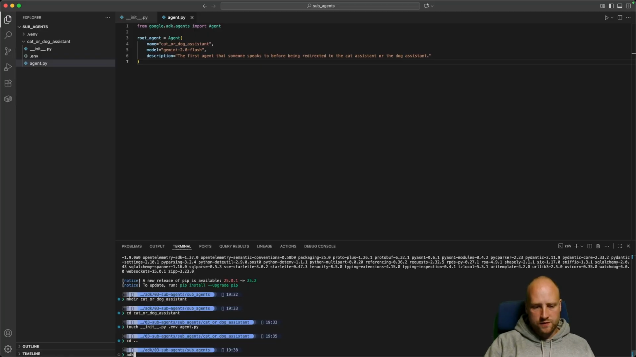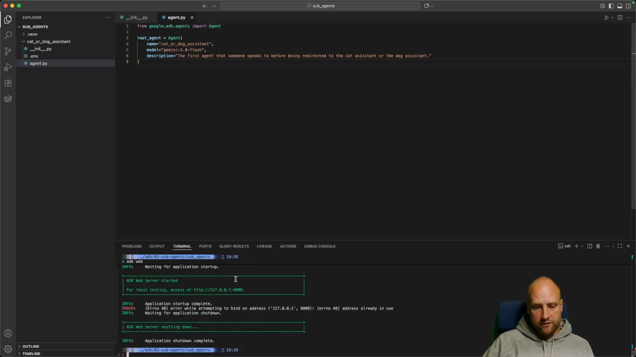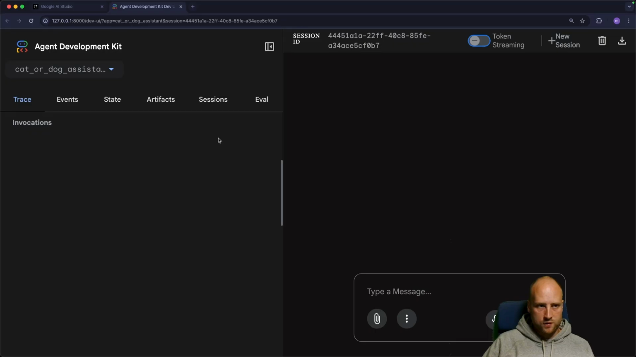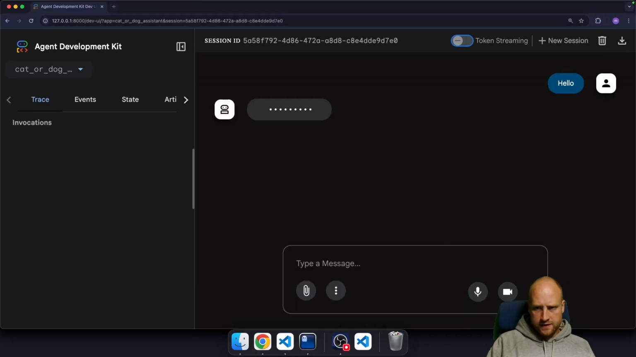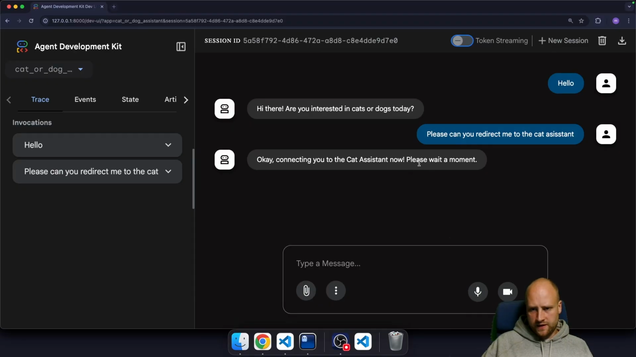And then once there, we're going to run adk web just to test if our root agent is working as expected. So adk web should generate this address, which we can go to, which is localhost at port 8000. Okay, so first let's just say hello to the cat or dog assistant, just to make sure everything's working and that we get the expected behavior based on the description. Hi there, are you interested in cats or dogs today? Please can you redirect me to the cat assistant? Okay, connecting you to the cat assistant now.